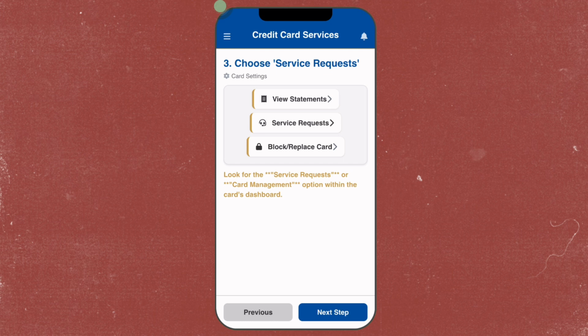Next is to choose service requests. So look for the service request or card management option within the card's dashboard. You will just see it in there, so you just have to select it.